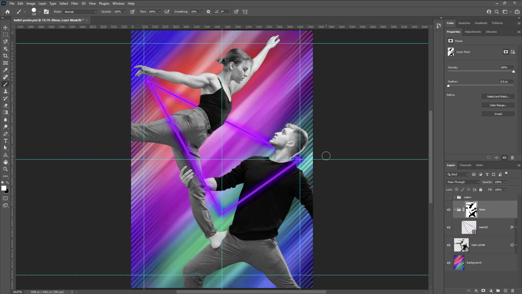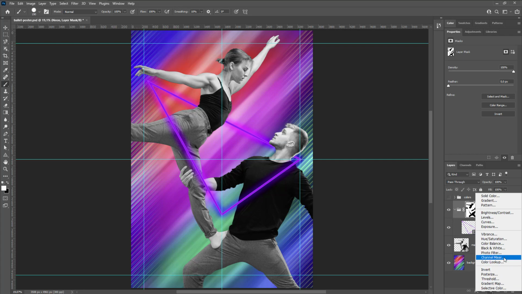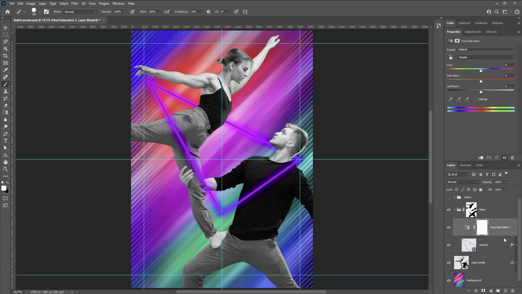Here we are, almost finishing. I would like to add a new layer to affect the entire image, and to do that I'm going to use a hue saturation adjustment layer. But in this case, as you can see, the layer is in the wrong place because I was inside the group. So you can easily move this layer outside. In this case, I would like to move it to the top of my image.